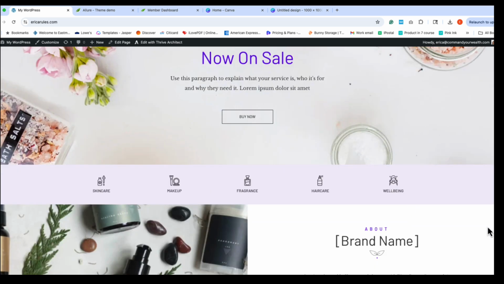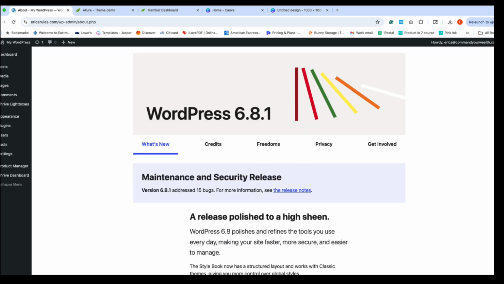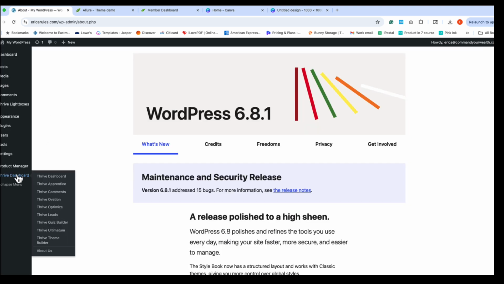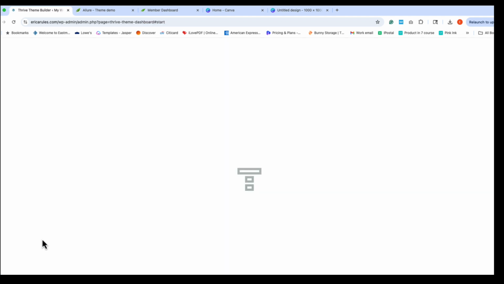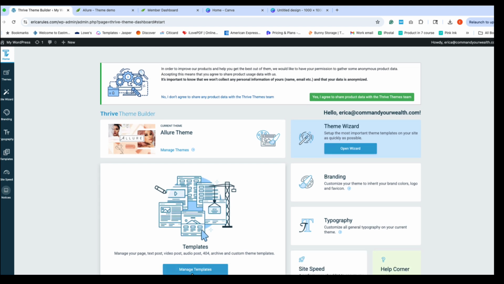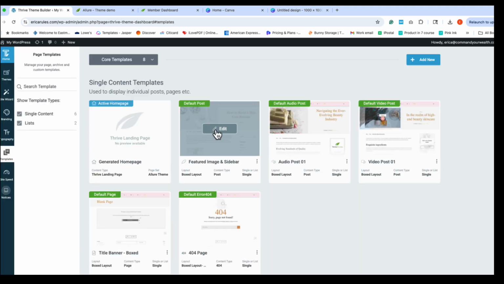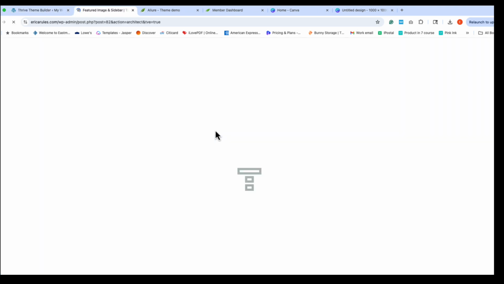And this is what it will look like. Now, obviously, this isn't going to be what my site's about, but all of this can be changed later on down the line. So go back to your WordPress account, go to Thrive Dashboards, and go to, again, Thrive Theme Builder. All right. And here we're going to manage our templates. And this is where you can edit your default post, audio post, so on and so forth, all those things that you set up.